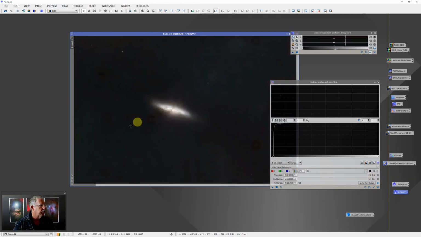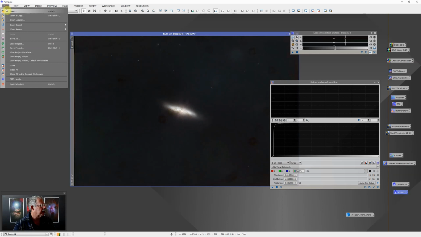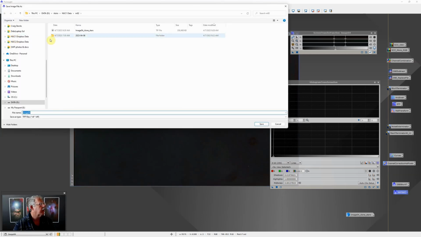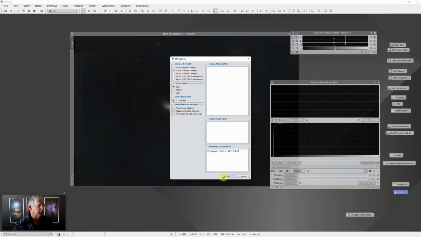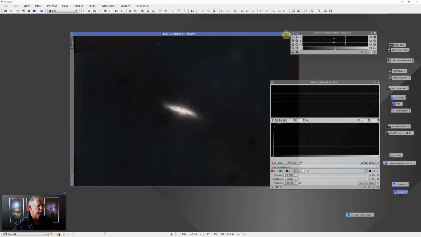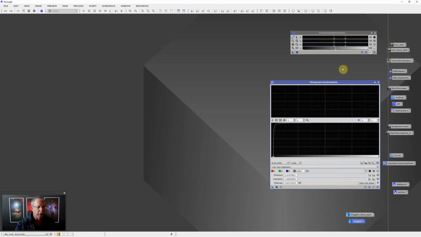So still see some of the dust spots. That's okay. We can clean those up easily in Photoshop. But we'll save this. And again, we're going to save this in our M82 folder as a 16-bit TIFF. So select 16-bit. Okay. And we'll minimize this and park it down here with the stars, just in case we want to do anything future with them.